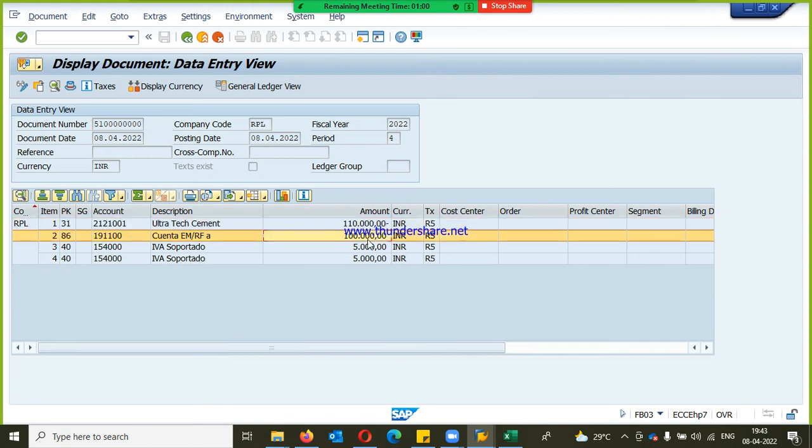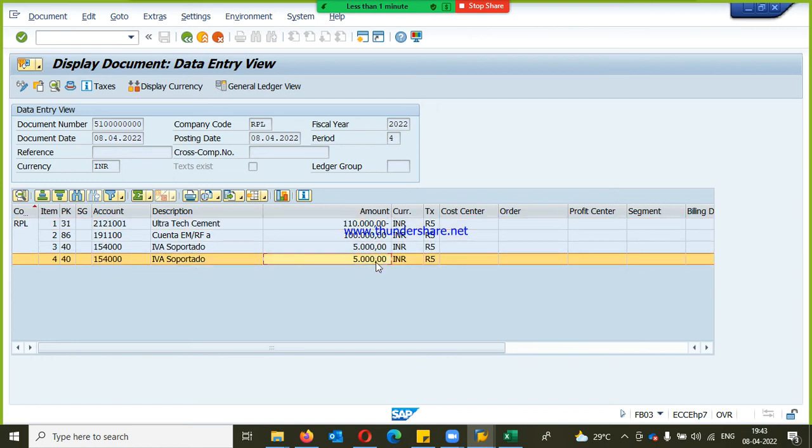As we discussed, this is the value of material I am going to receive, and the total amount payable is 1,10,000. Out of 1,10,000, 1 lakh is for the material we are going to receive, and 5,000 each is CGST and IGST. So on the basis of tax code R5, this tax code has been maintained. On the basis of tax code, this percentage of tax has been calculated, right?